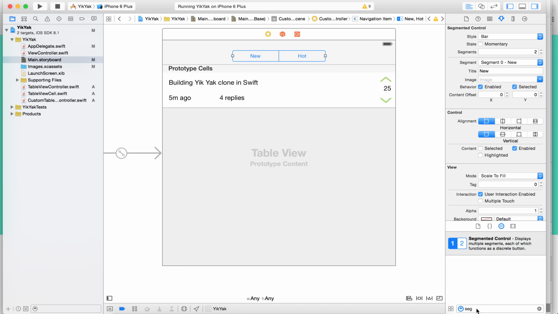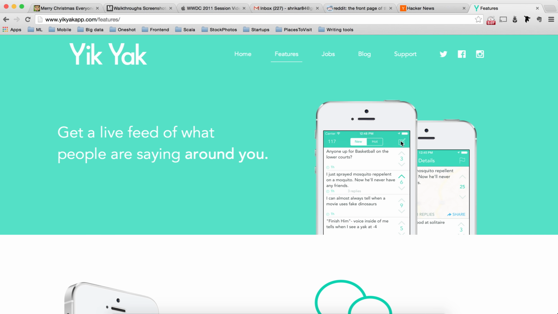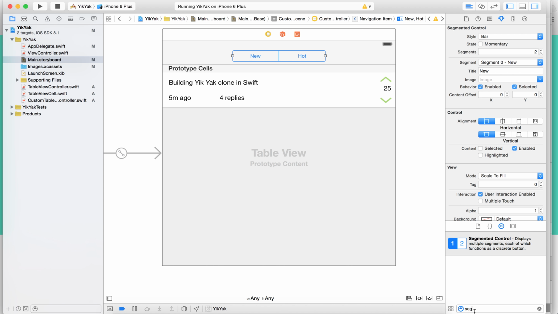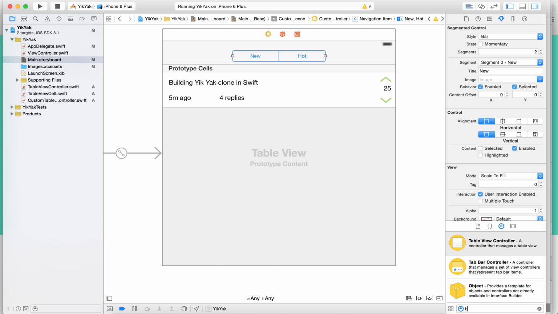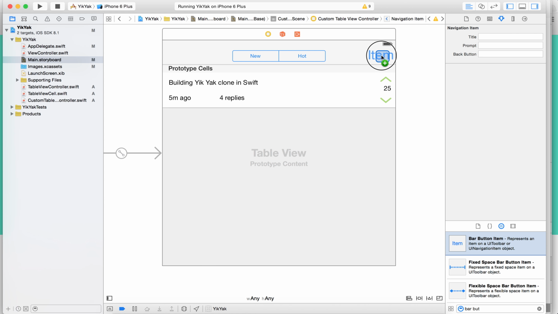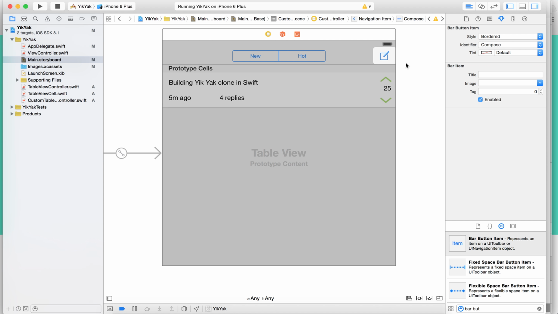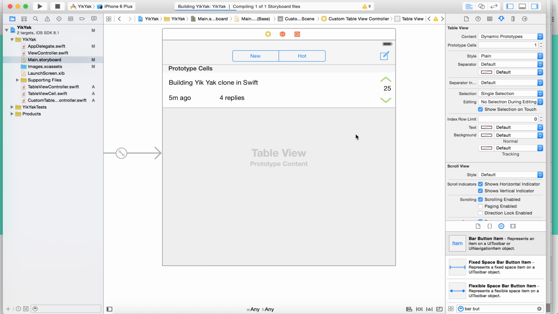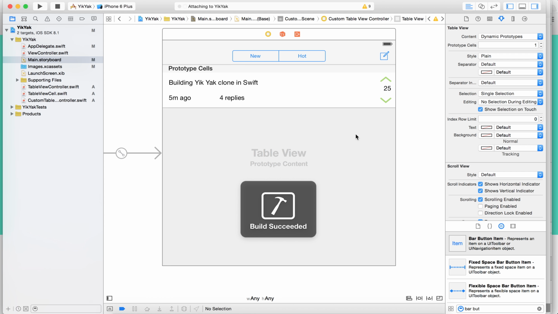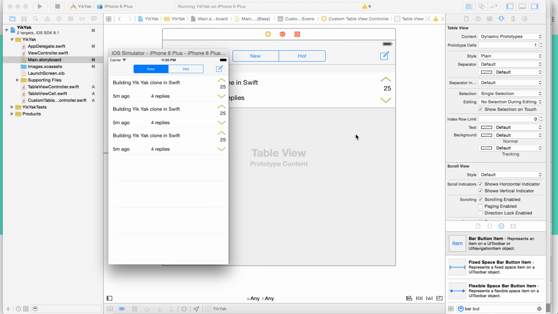One more thing is they have an icon for creating a new message. So let's drag a bar button item and add it to the navigation controller here. Click on this, make it custom, change from custom to compose. There you go. Let's go ahead and run the application now. We should see something like this. This looks a lot better.